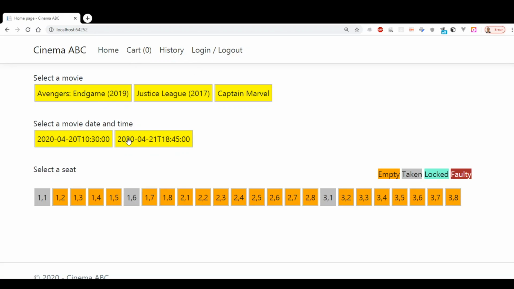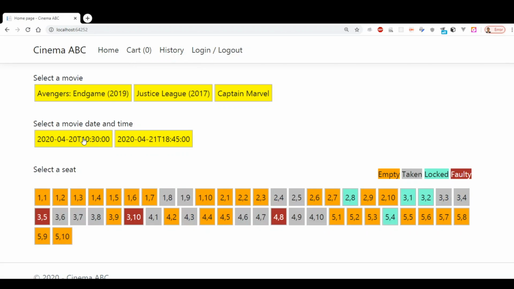The next thing that I've added is to disable the taken seats. All the seats which are taken will be disabled, including the lock and the faulty seats. Only empty seats are enabled. And if you select the empty seats, the cart count will be updated as well.